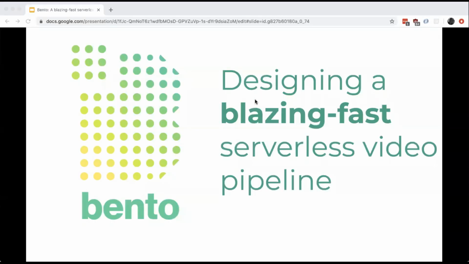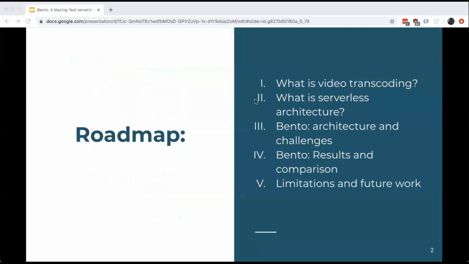Right, we'll get started. So today we're going to talk about Bento and our experience designing a blazing fast serverless video pipeline. We're going to begin by talking about what a video file is and define video transcoding and serverless architecture, the two key pieces of Bento.